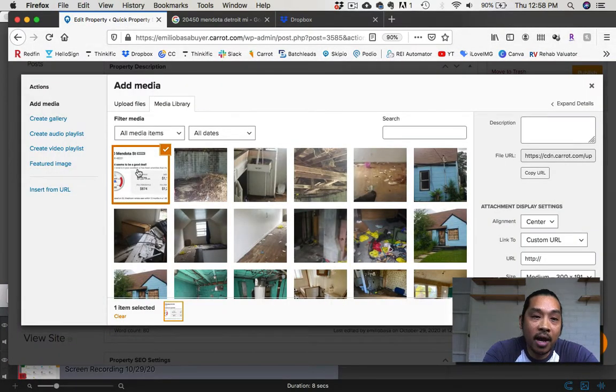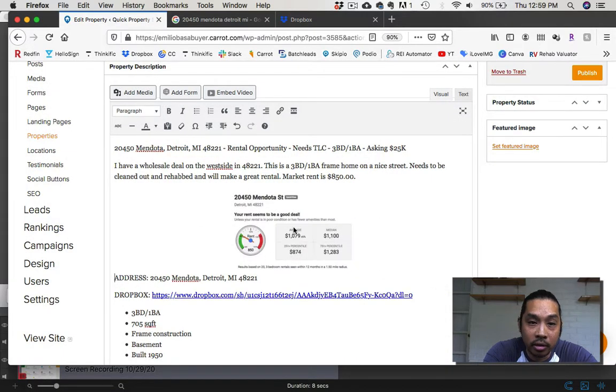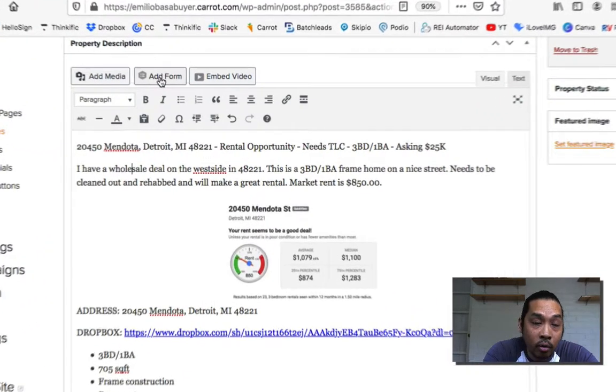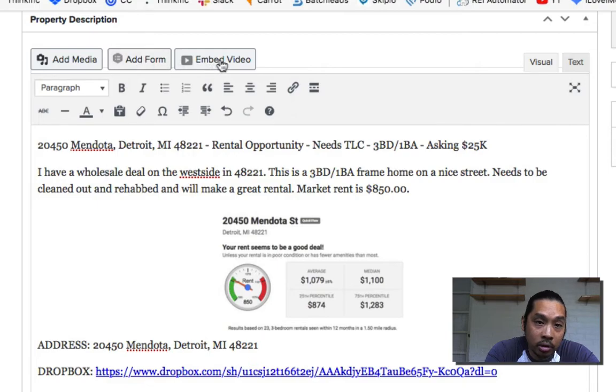Okay, so now that the screenshot is uploaded, we're going to go to the bottom right here, and it says Insert into Post. So I'm going to click on that, and there it's Insert into Post. So we also have an add form, so you could add forms to this post. You could embed a video from YouTube. So if you shoot your walkthrough and then you post it on YouTube, you could add links here.